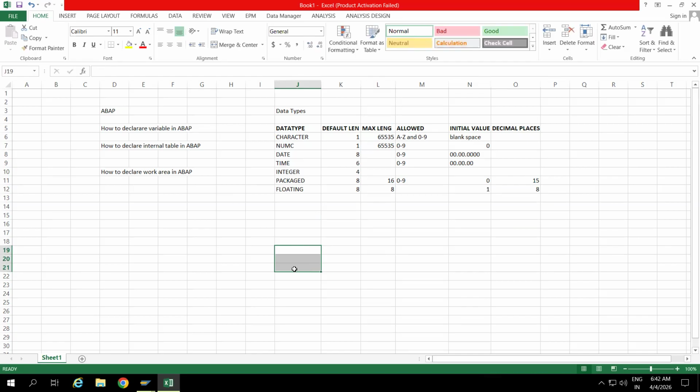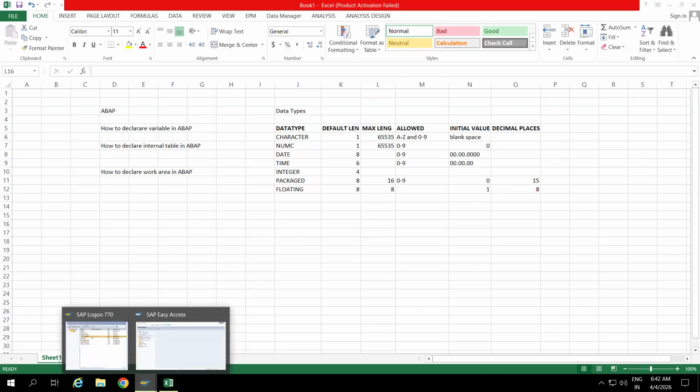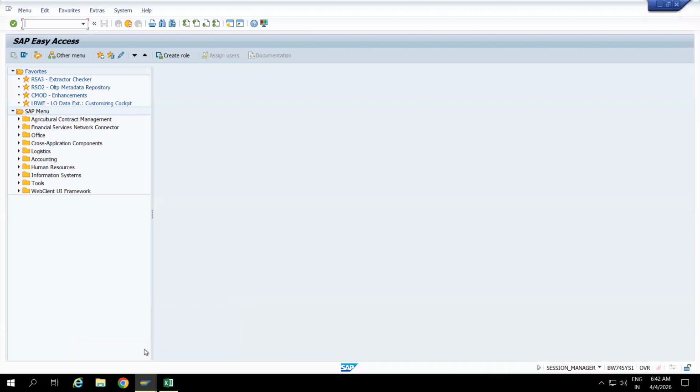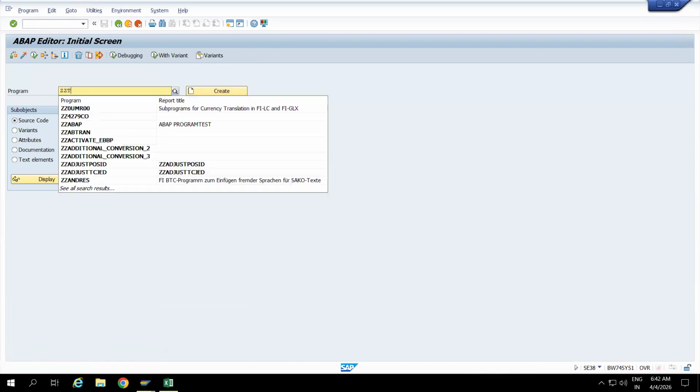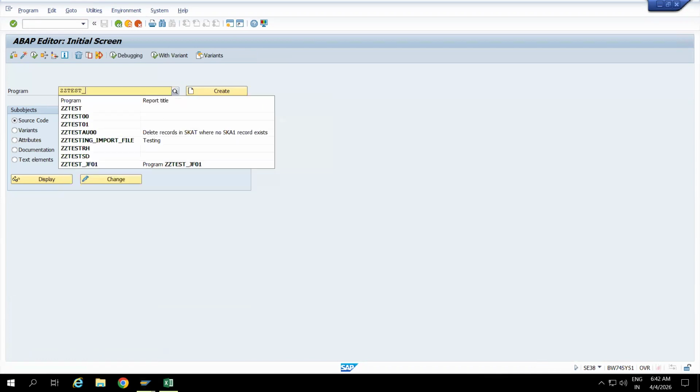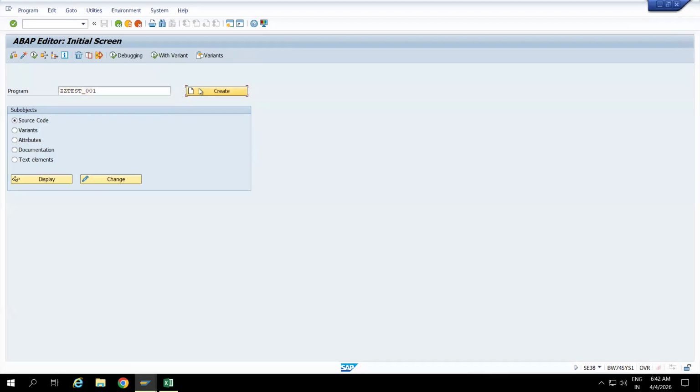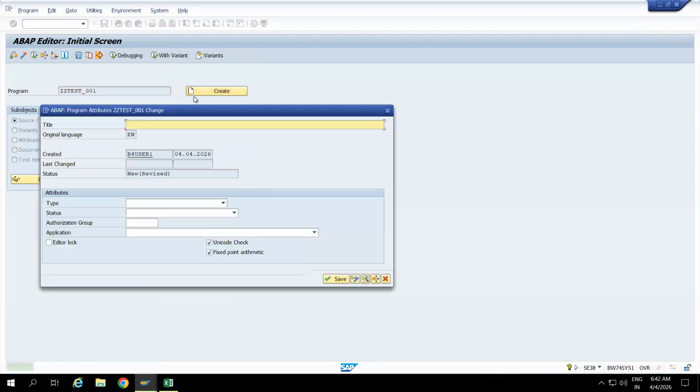Okay. So we'll see how we declare it in the system. Just log in to the system. Now we'll go and check it. How will we create the program? SE38. There is a T code SE38. Now you can see the program. So we are defining it. Just click on create.